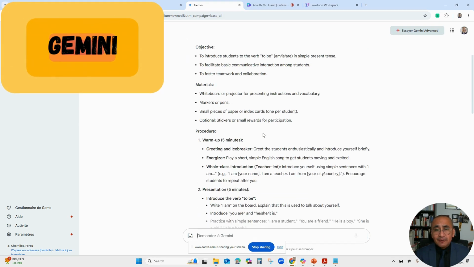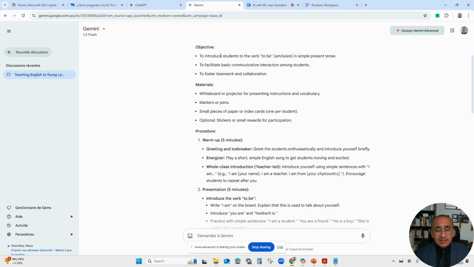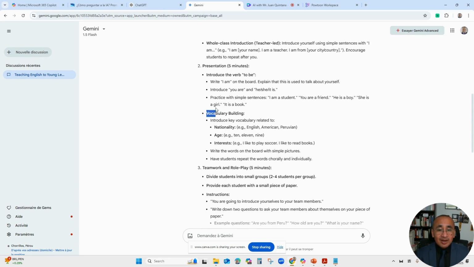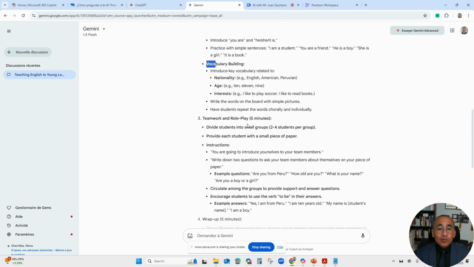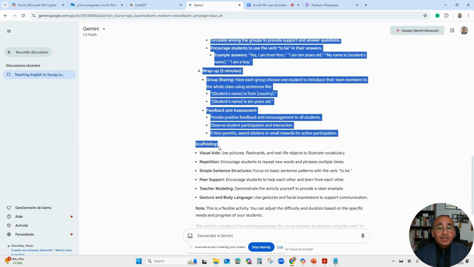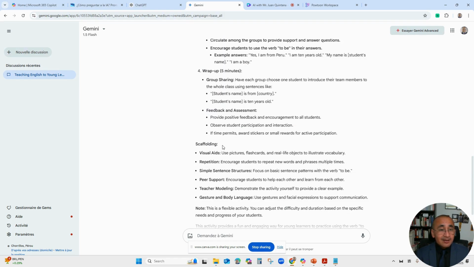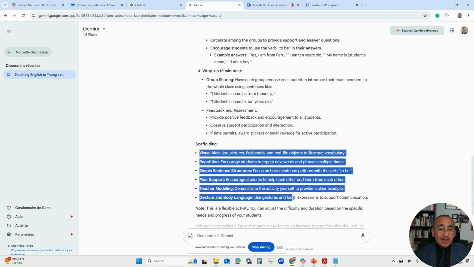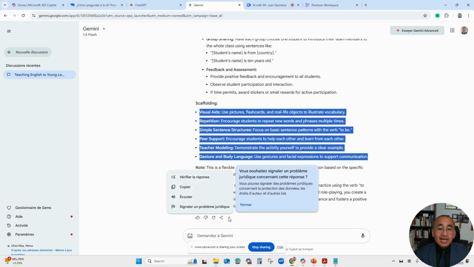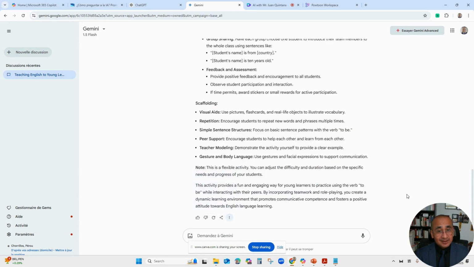As you may notice, the format is very similar, has objectives, materials, and it produces a procedure, warm up, presentation, vocabulary building, teamwork and role play, and the wrap up. Some scaffolding is offered by this algorithm. How could we help students prepare or be better equipped to carry out this task? We can copy this and edit it.